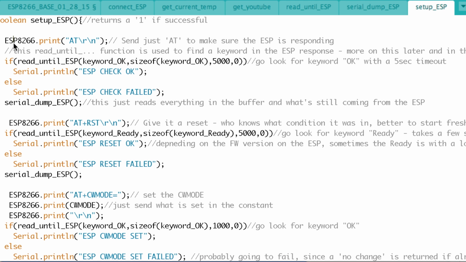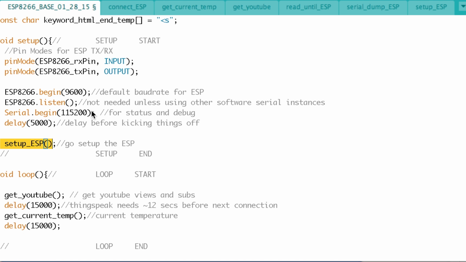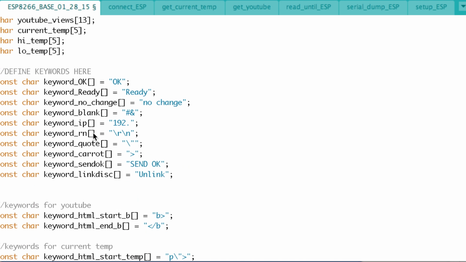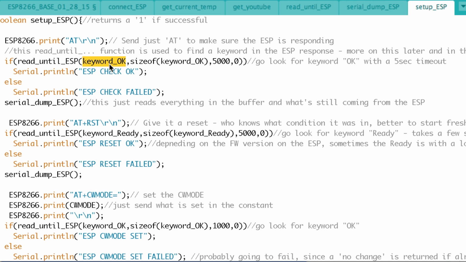So the first thing we do is print AT with a carriage return new line feed, and this should return OK. So then we do this if read until ESP keyword OK, which keyword OK is defined back here, right here, OK. That's what we expect back when we send AT. And this function, which I'll explain in a second, you have to send the size of the keyword and then a timeout. Not a delay, it's a timeout.